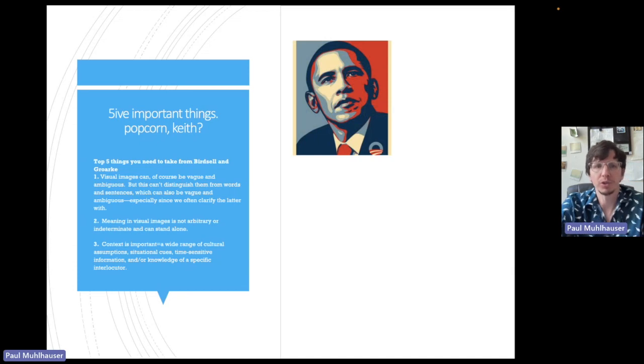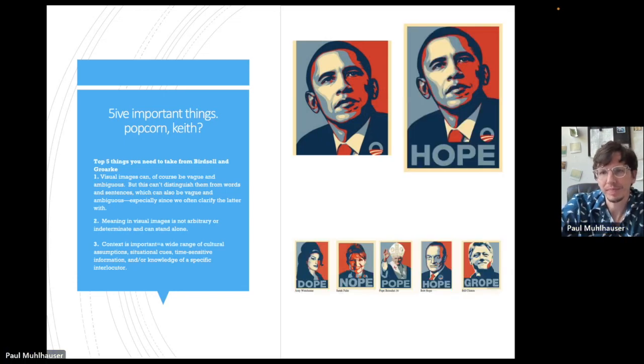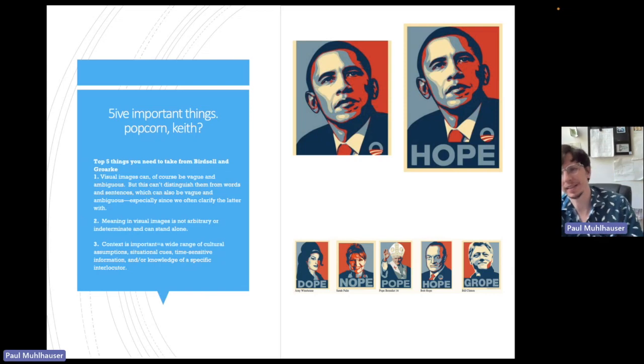There's a wide range of cultural assumptions, cues, time-sensitive information, and knowledge that goes into understanding how visual images work with their words. You can see some examples, like how hope is connected to the Obama poster, which we read about, and how it works as a reference in parody. You have to have some context to really get what's being said and how it's being made fun of. So comedy is really connected to context.